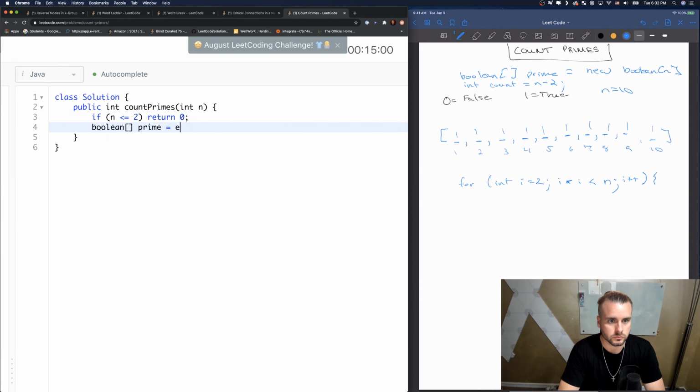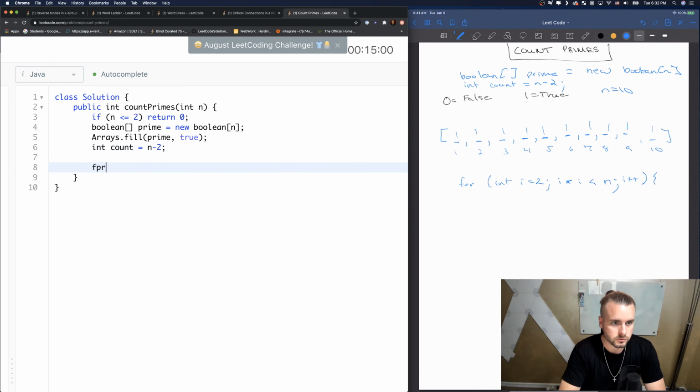Prime equals new boolean with a size of n. Okay, and we're going to fill it with true first, so Arrays.fill prime true. And then we need to create a count, and it's going to be n minus 2. Remember, we're decrementing this. Okay, so let's do our first for loop.